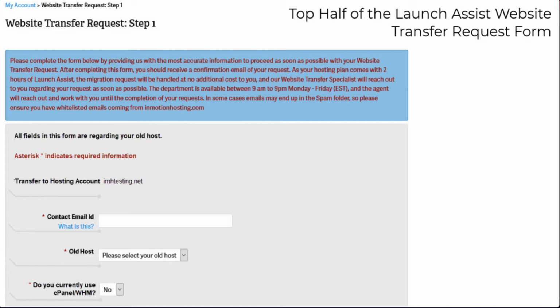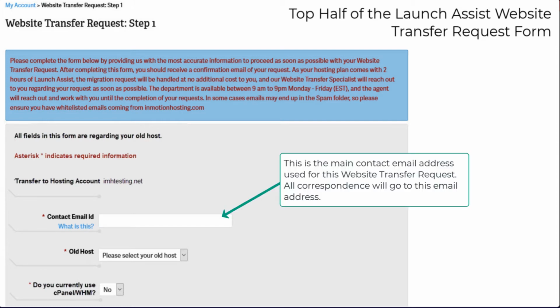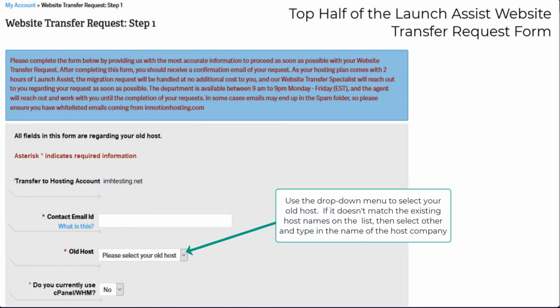Fill in the information as accurately as you can. The first entry you'll need to fill out is the contact email ID. This is the email address that the website transfer specialist will be using to communicate with you during the transfer process. For the old host, click on the drop-down menu to see a list of possible host companies. If you don't see yours listed, then select Other and type in the name of the hosting company that you're using.